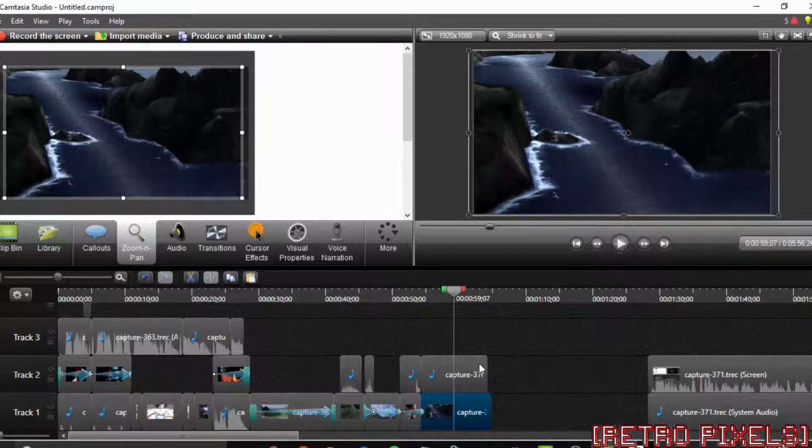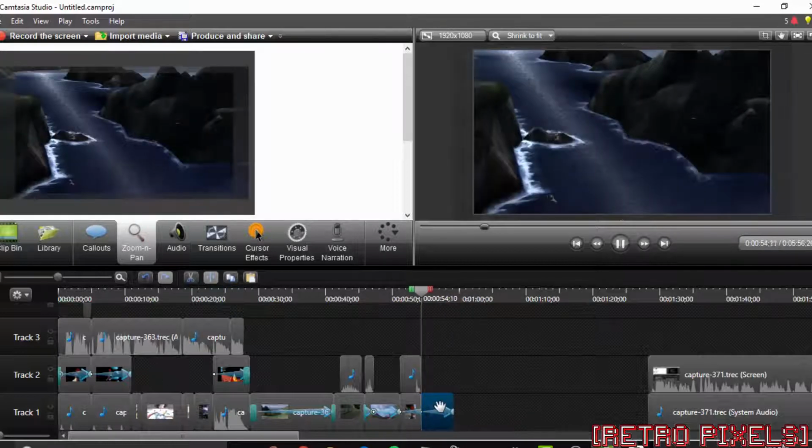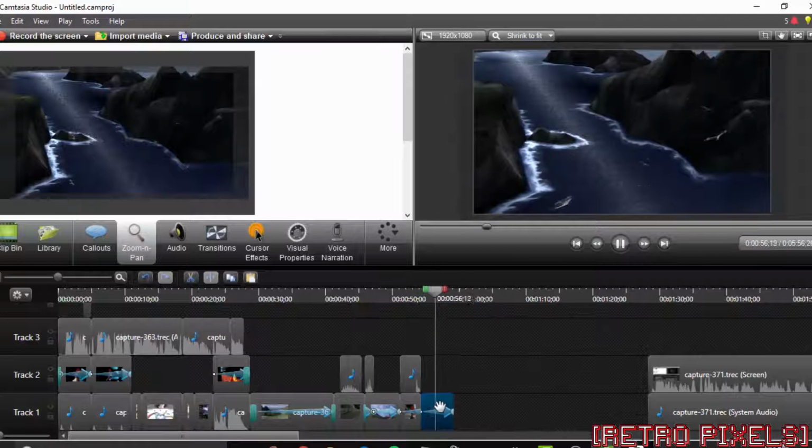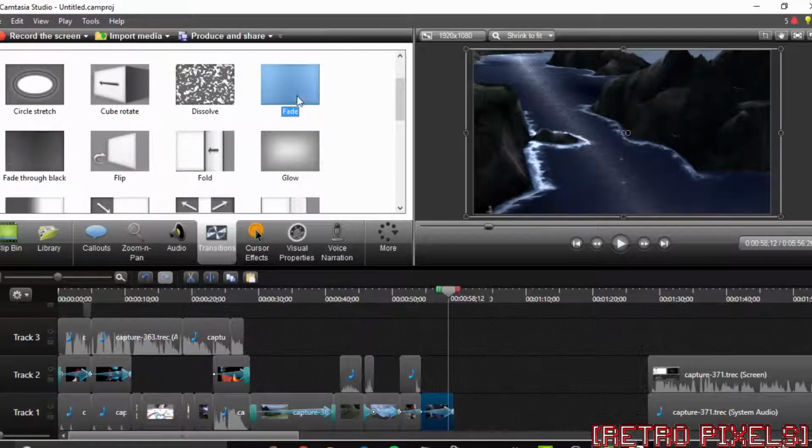About right here seems like a good place to stop. I can delete this because there's no audio. So we're going to have the movement point right here, and this is what we're going to say. Cool, right? We're going to end that with a fade effect.